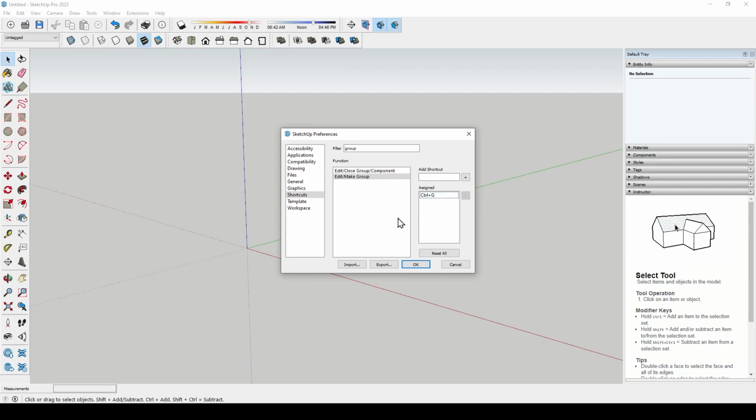So from now on, whenever we want to make a group, we can do Control G to turn that into a group, and you'll see me using that all the time when we do a demo in a second. The second one we want to do is called Hide Rest of Model, which is this one over here. So it says View, Component, Edit, Hide Rest of Model.